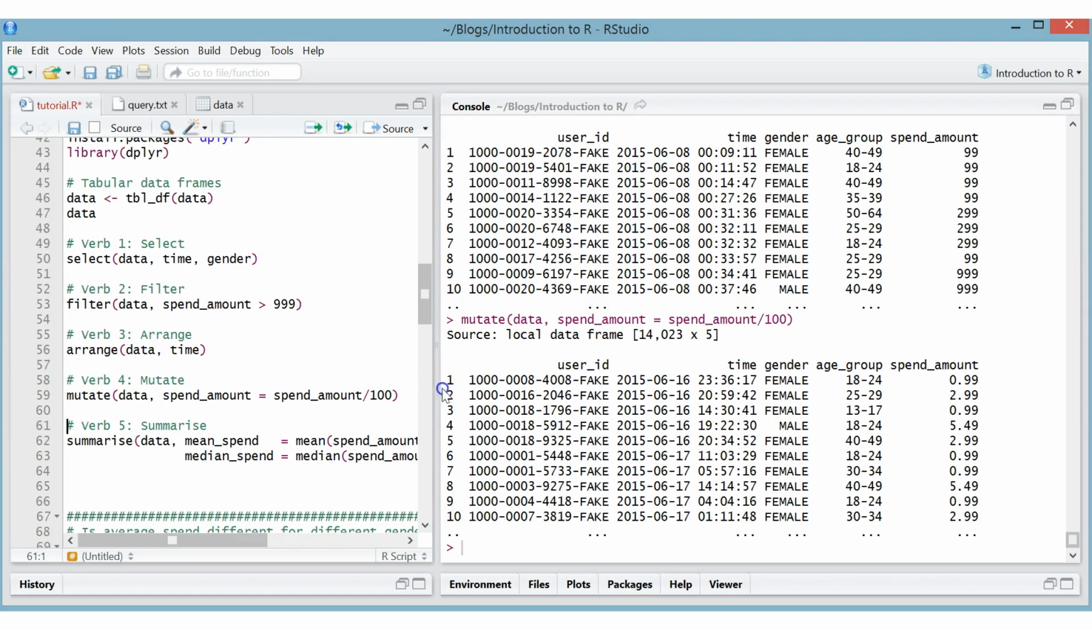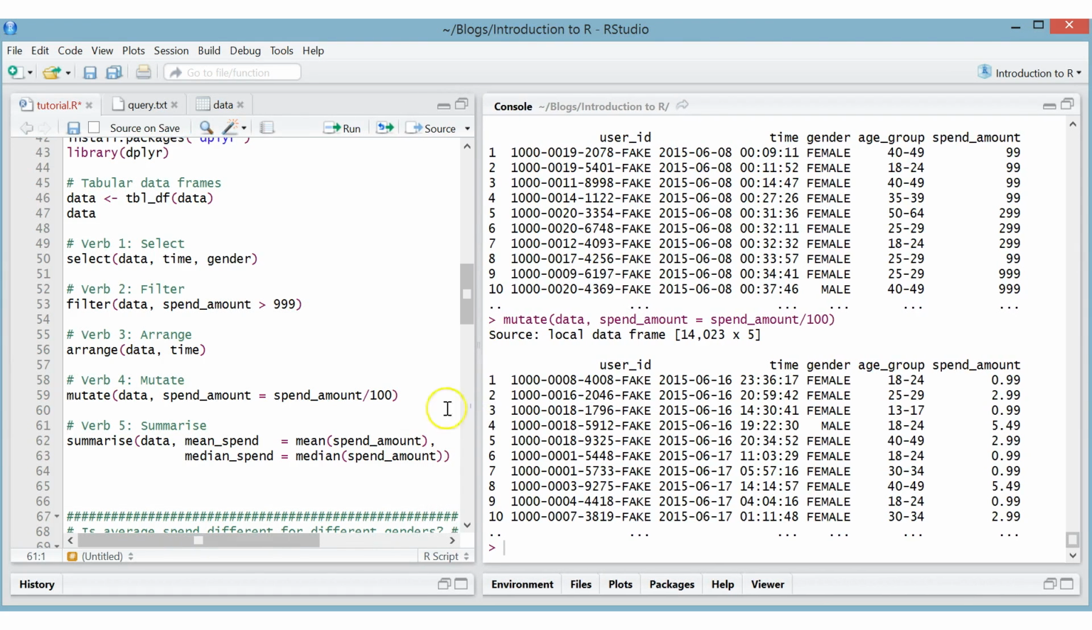Okay, the last verb is also very useful, but we're going to see the real power of its use in a minute once we learn about group bys. But basically, like the other verbs, it takes in a data frame and returns a data frame, but it's summarizing many rows of the data set. So while with mutate the data frame you got back was the same size as the data frame you put in, let's see what happens when we run summarize.